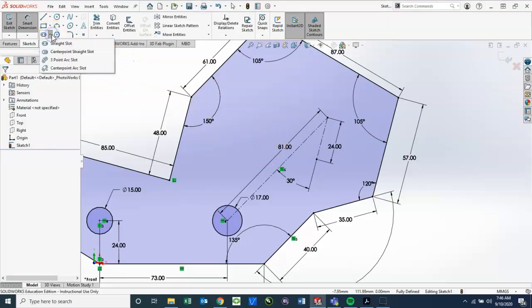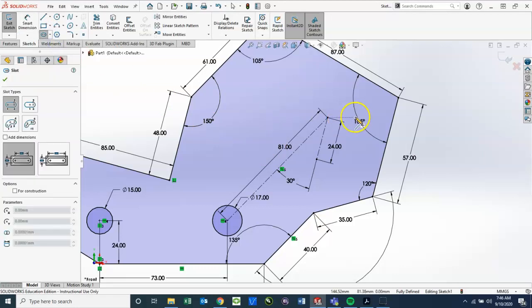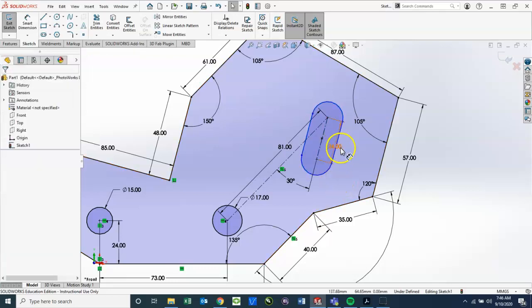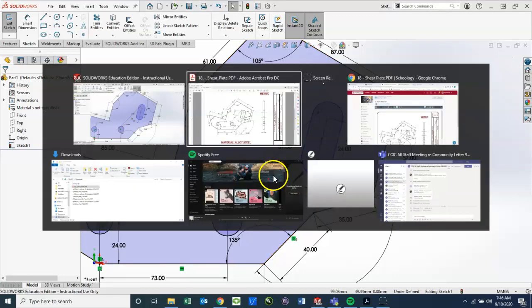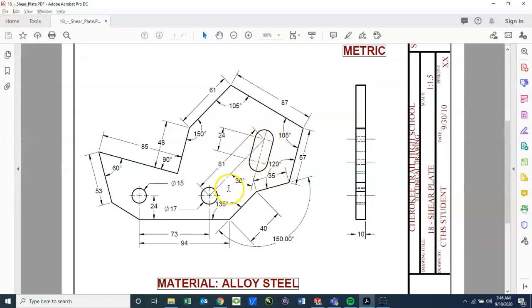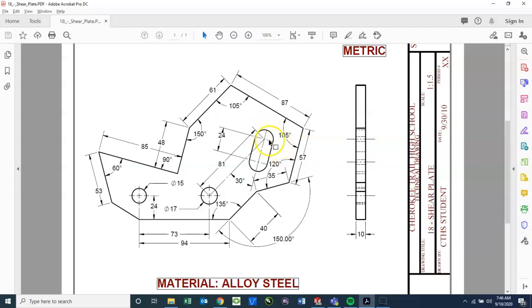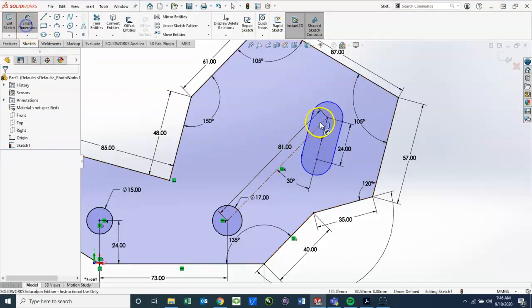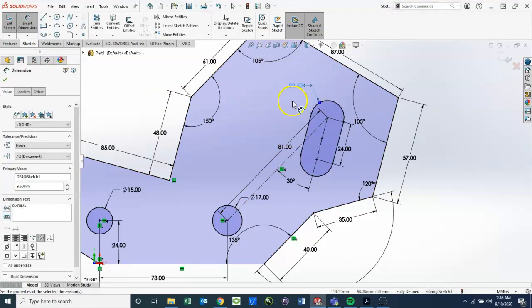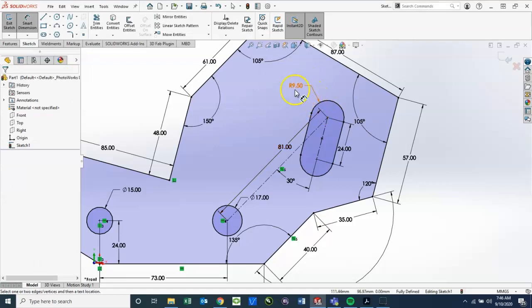So the slot tool we will use is a straight slot, and I will click from here to here and drag it out. Now you may notice that Mr. Clinton has made a mistake and left something off of this drawing. That is, what is the radius of this arc? Nothing tells us. All right, so that is my fault. I forgot to put that dimension on there. But that dimension is 9.5 millimeters. Right there.